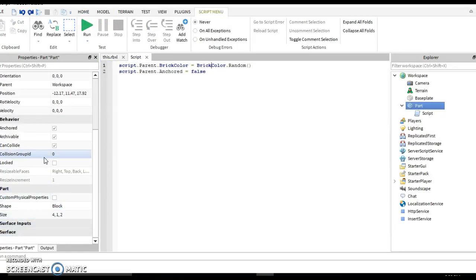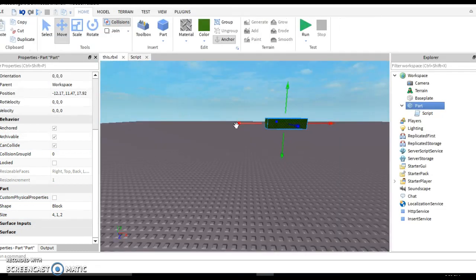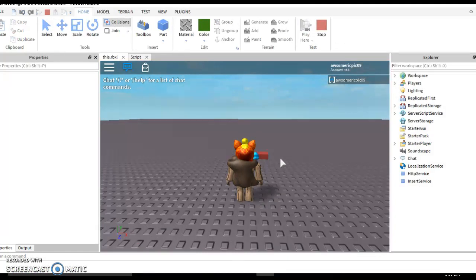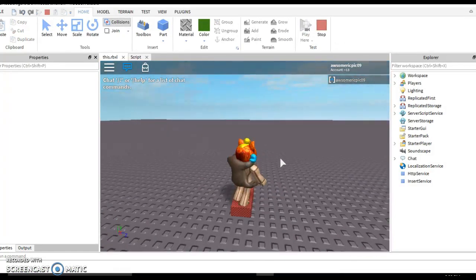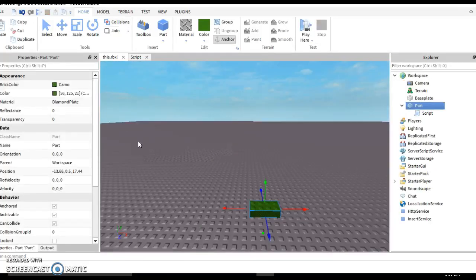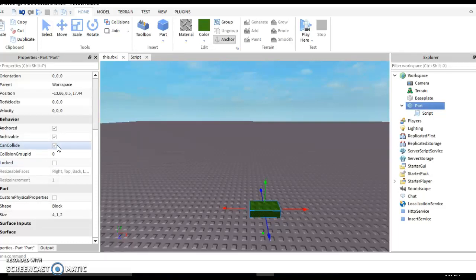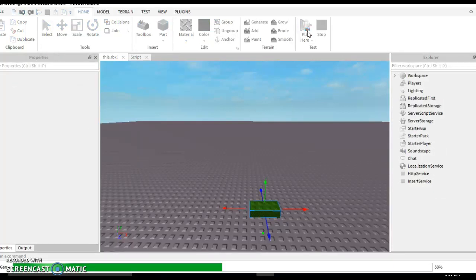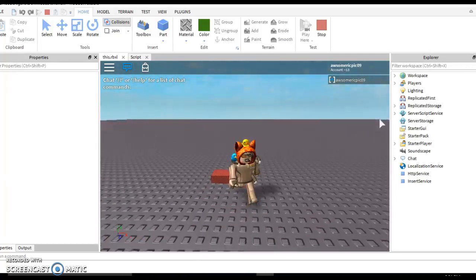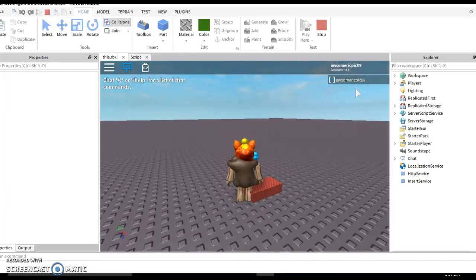CanCollide. Alright then, so what is CanCollide? Well, if CanCollide is set to true, the player cannot walk through the part. Let me show you. When CanCollide is true, the player cannot walk through the part. But if it's set to false, then the player can walk through the part. As you see here, the player can walk through the part. Like I've said a billion other times.